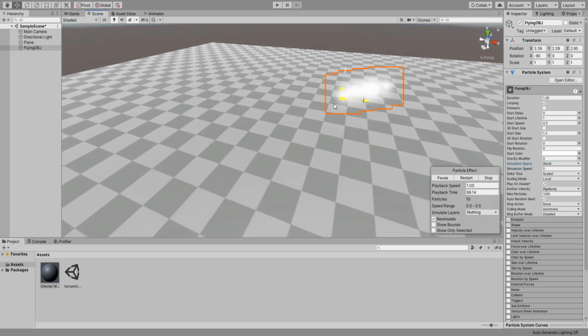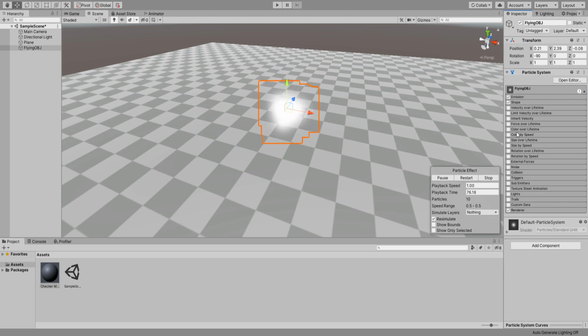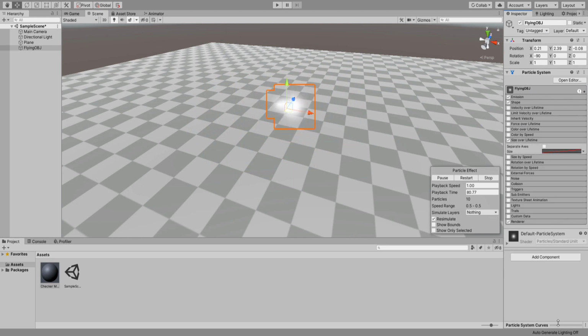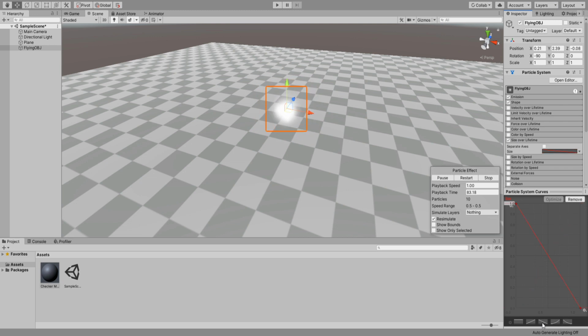Move it around a bit and you can see we are leaving a nice trail behind, but it is instantly disappearing and that's not pleasing to the eye, so enable size over lifetime and pick a curve going down. Yeah, that's much better.